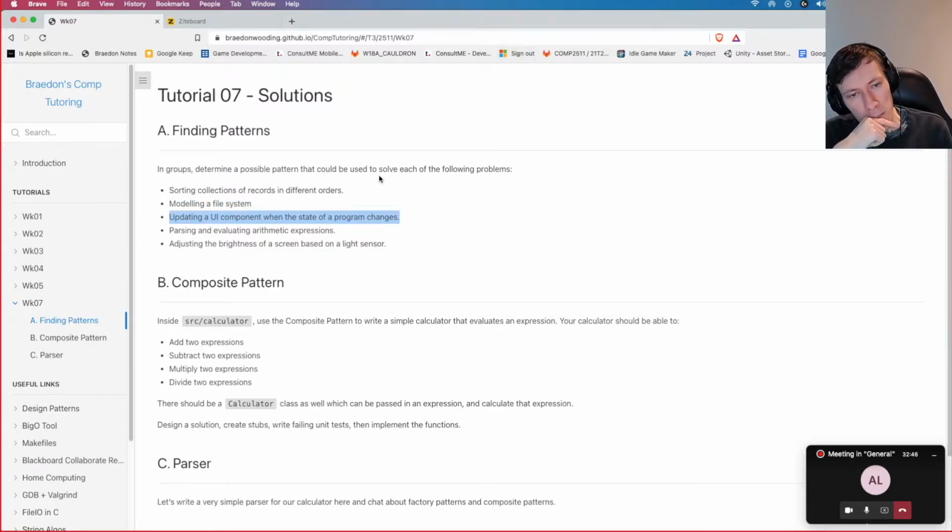Anyway, let's say, for example, you want to update a UI component when the state of a program changes. What could you use there to do that? What kind of design pattern could that be?